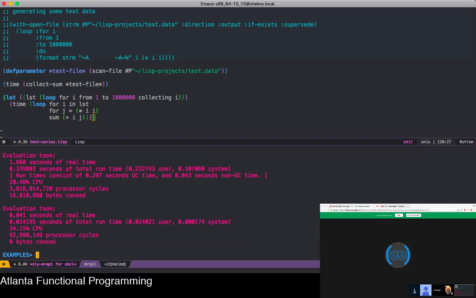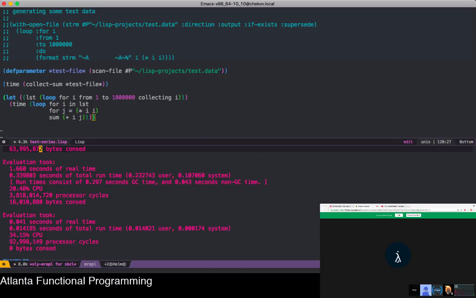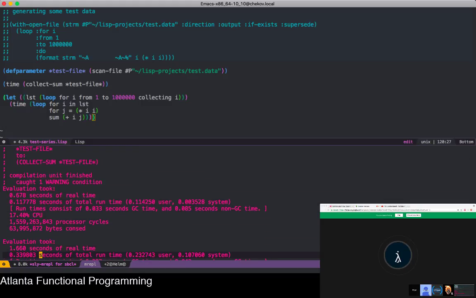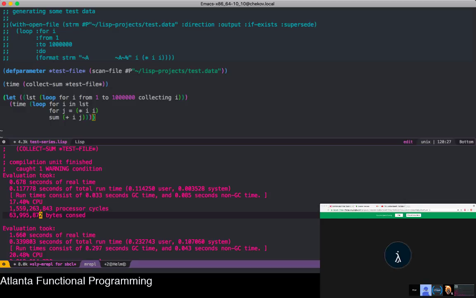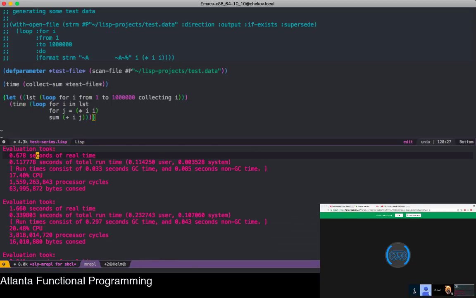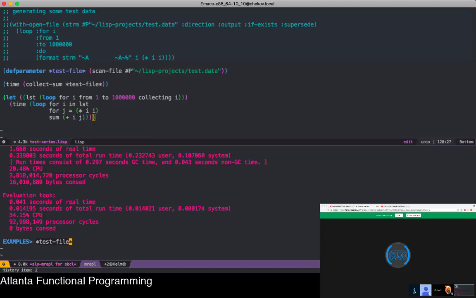I'm surprised, actually. Since that lazy sequence that series is creating probably hasn't actually read the file all the way, there's probably some I/O going on. That's actually a good point. I didn't even consider that. There's no consing in the loop version. There's like 64 megabytes of data in the series version. That I/O time is what it is. It makes sense, what it's trying to do here.